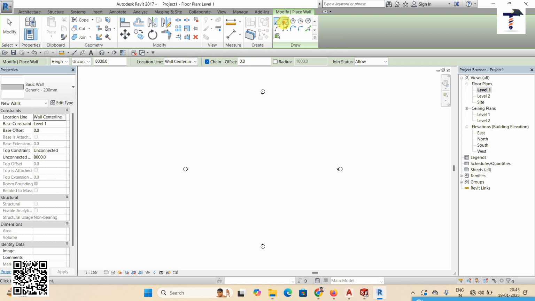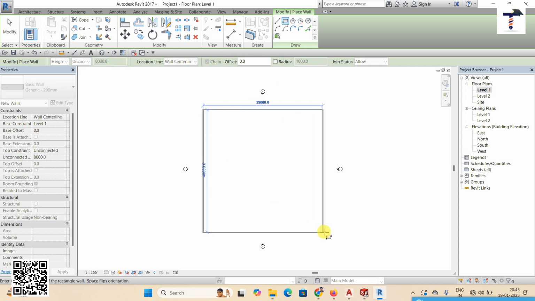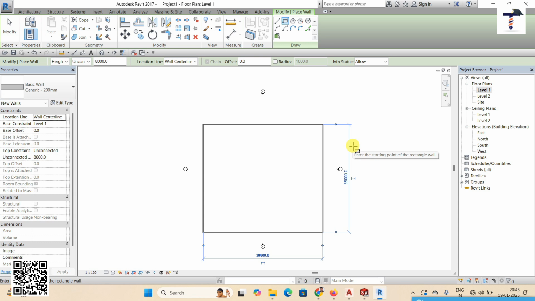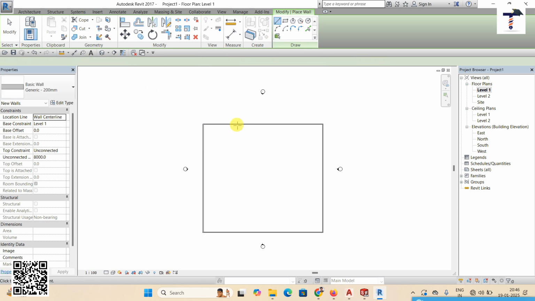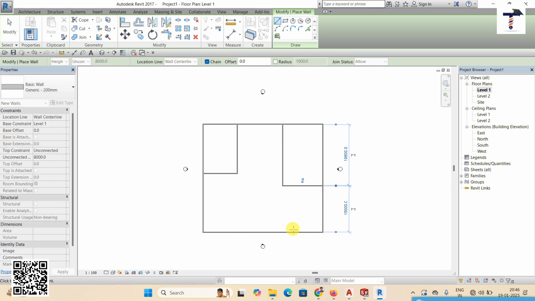Now if you choose the rectangle option, with 200 millimeter thickness and 8000 height, and draw a rectangle of 35,000, the rectangle is created here. Now create walls by line: select from this point to that point, and also this one to that one. So a partition wall is also created here.